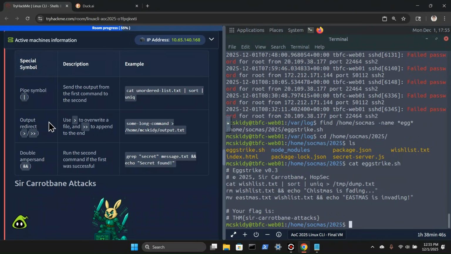And the output redirect, which is what we have here. So we have one of those, which is the greater than symbol, and two of those greater than symbols. So one is to overwrite a file, and two is to append to the end of that file. Then we have the double ampersand, or the and sign. Run the second command if the first was successful. So it'll only run this command if this first command is successful.